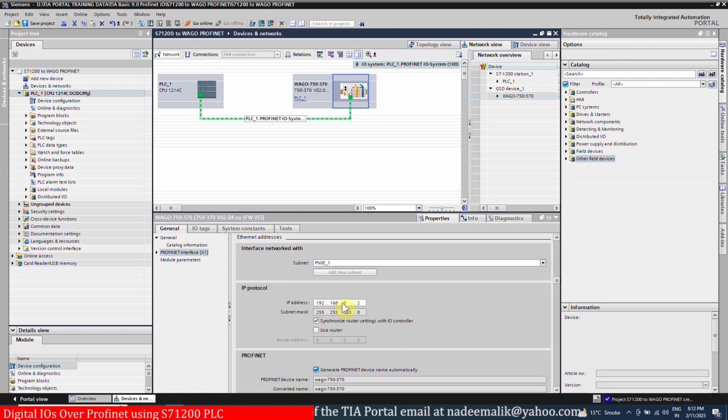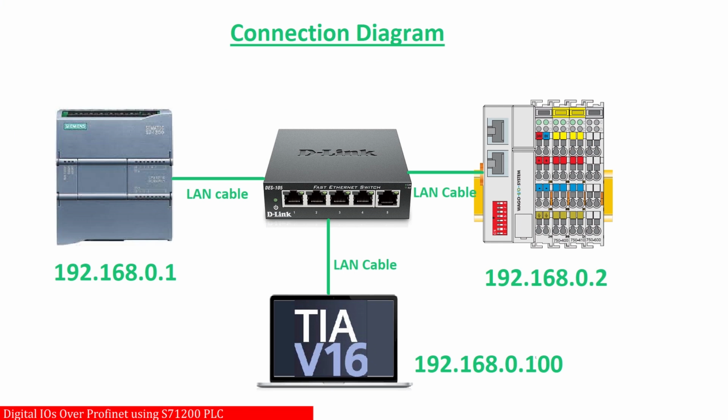Here you can see the IP address 192.168.0.1. Let's suppose we want to change the IP address to 192.168.0.5. We can change it, but we have to assign the same IP address to the Wago bus coupler as well. As we have connected the Wago field bus coupler and the S7-1200 PLC to our PC via LAN card, we can access the field bus coupler and assign it the new IP address.